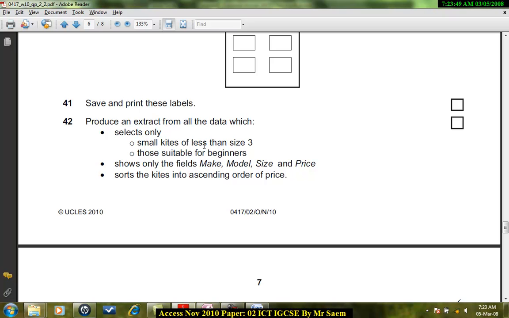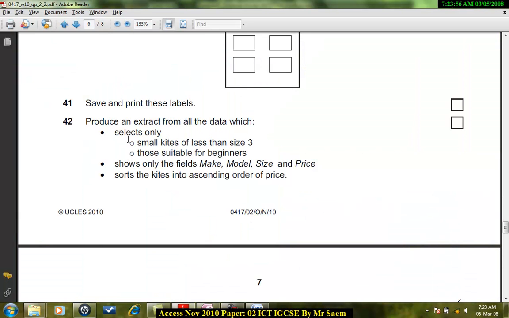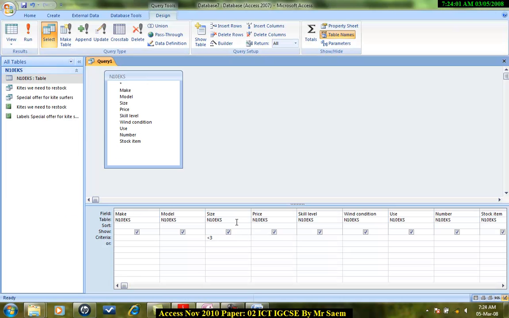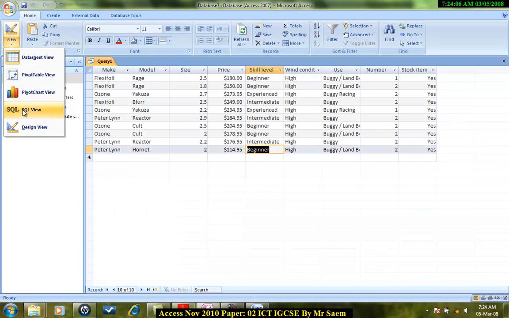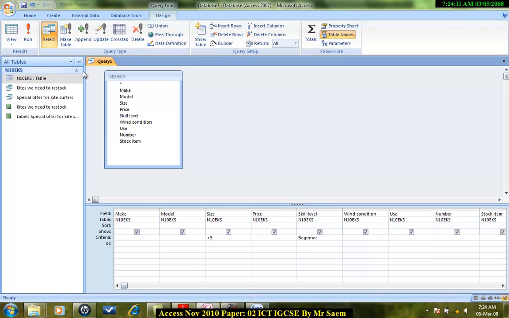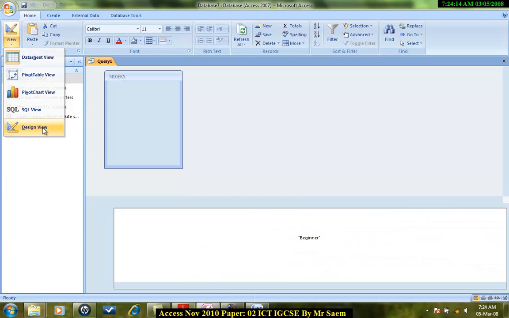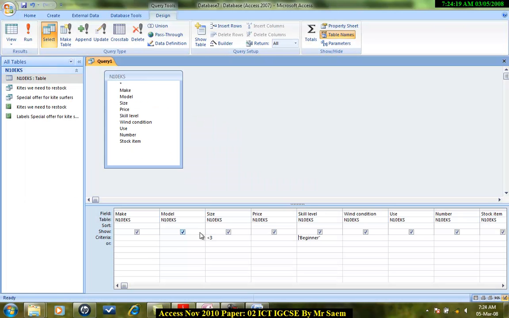Select only small kites of less than size 3, so size should be less than 3, and those suitable for beginners. Select only those for beginners. So here we go. Beginner was coming over here. So in the skill level, we'll only type beginner. Right, and what else? Show only the fields make, model, size, and price. We don't need the rest.